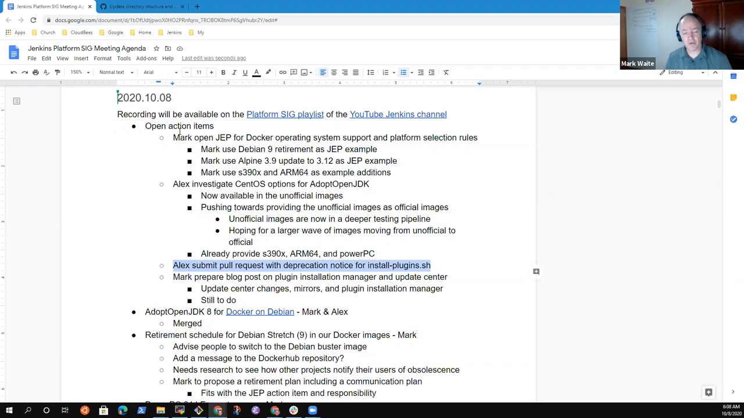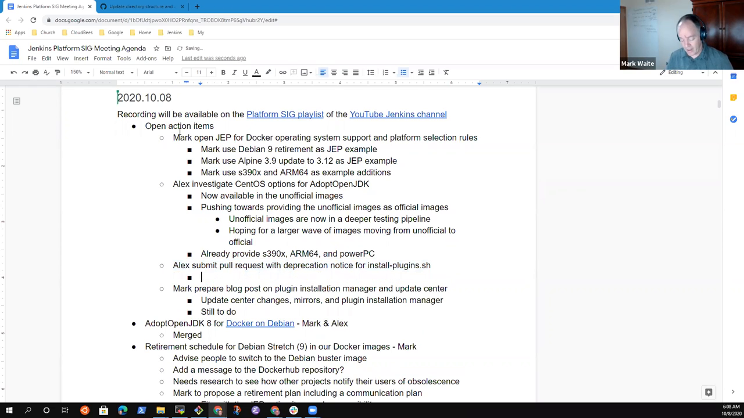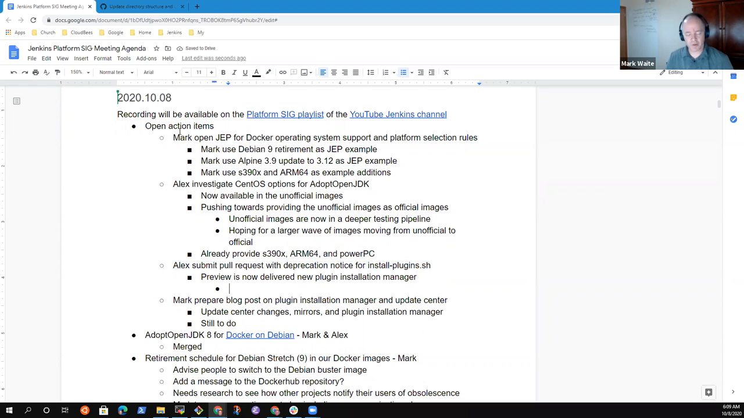Okay, next was Alex to submit a pull request with a deprecation notice for install-plugins. We have a preview already delivered: the new plugin installation manager. That Java program resolves dependencies of plugins. It's in preview, and it's available in all our Docker images for Jenkins core. Thus far, I've pointed several people to it and said, you've reported this problem, the solution is to use plugin installation manager instead of complaining that install-plugins.sh does not resolve dependencies.